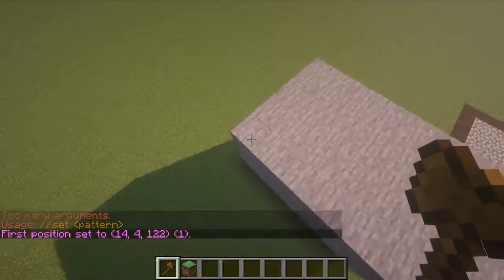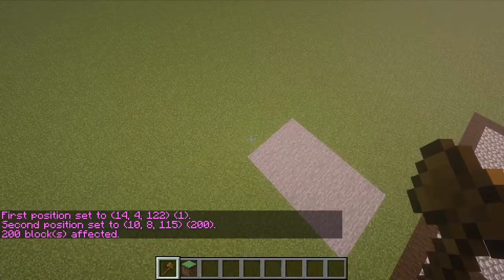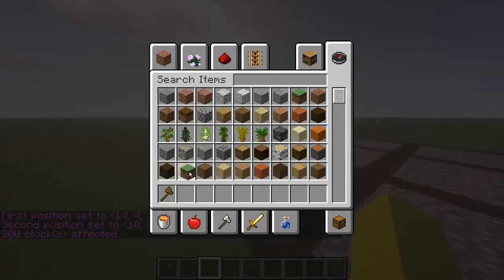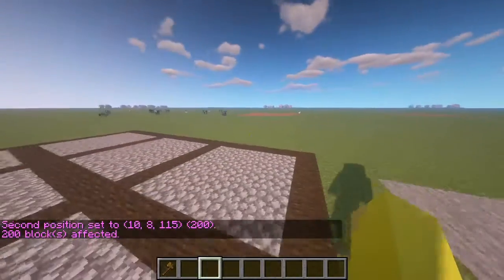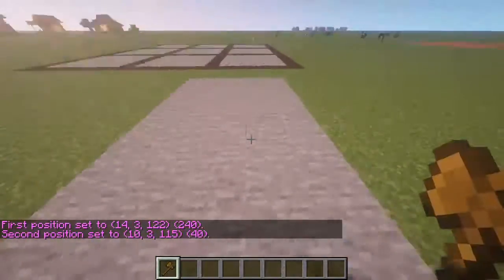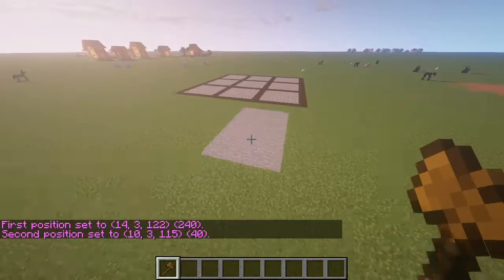Anyway, I'm going to cut this, slash cut, and there we go. And also there is another tool like this. Do not confuse the two. VoxelSniper is a lot different than WorldEdit. I always use WorldEdit. I find WorldEdit easier to use anyway.